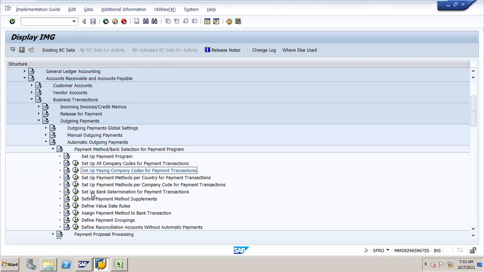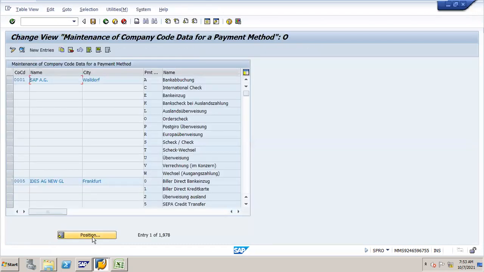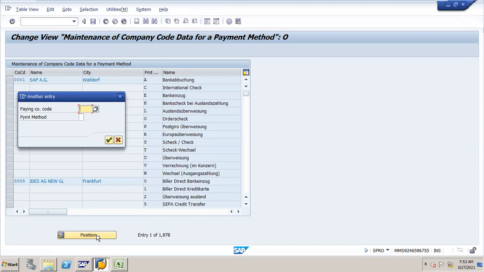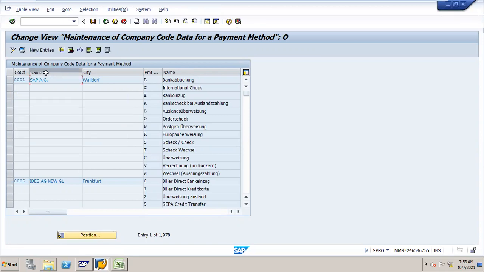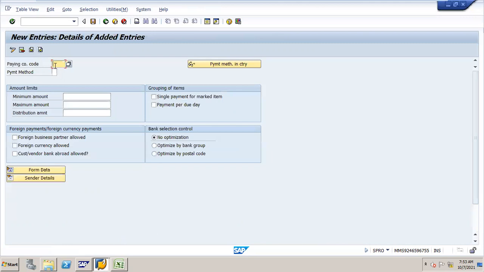Actually, here, set up payment method, I created it; it's supposed to be the second step, but no problem, you can do it in any order. After creating it as the first step, I created the payment method, then that payment method I am going to assign here to the paying company code. Now I am assigning that payment method here.